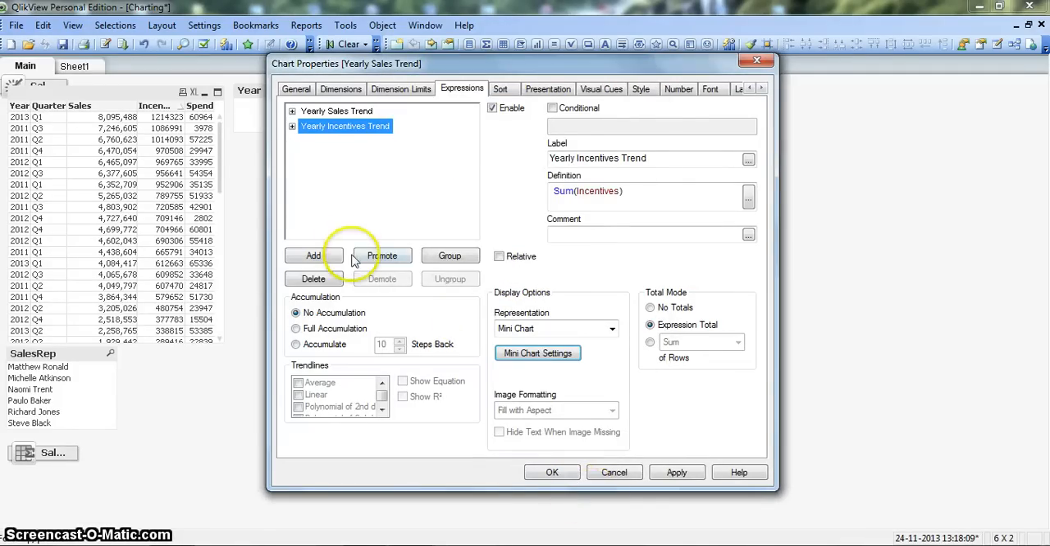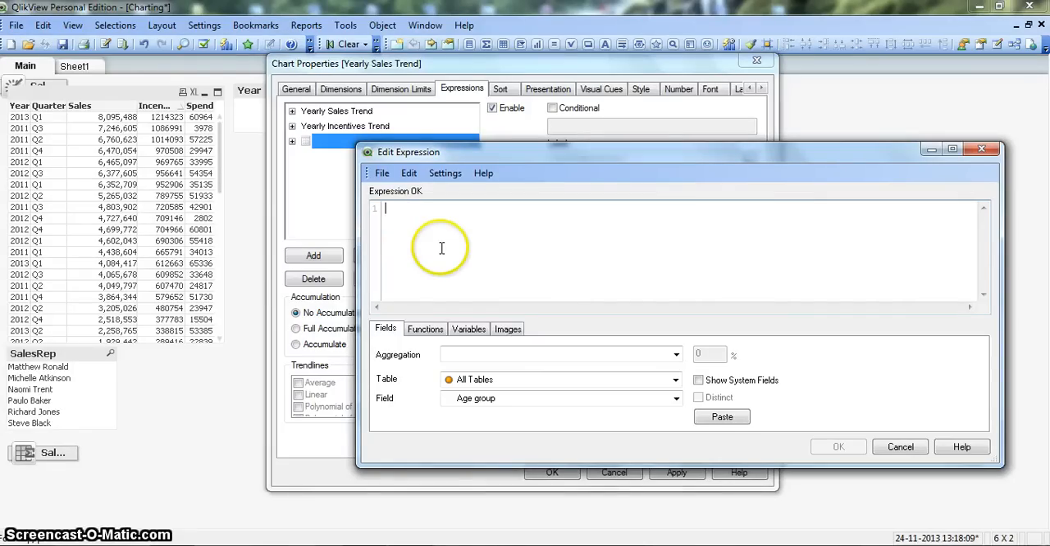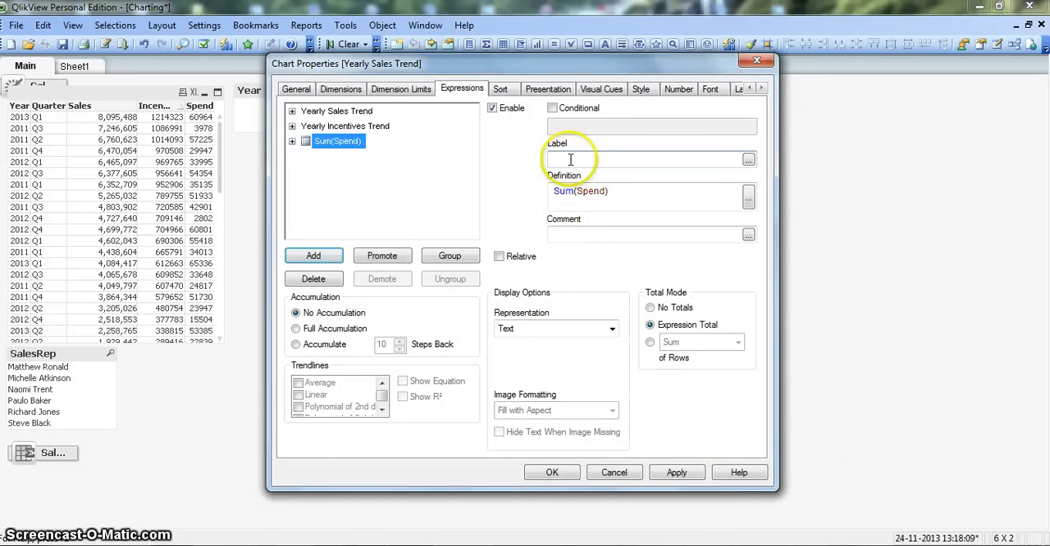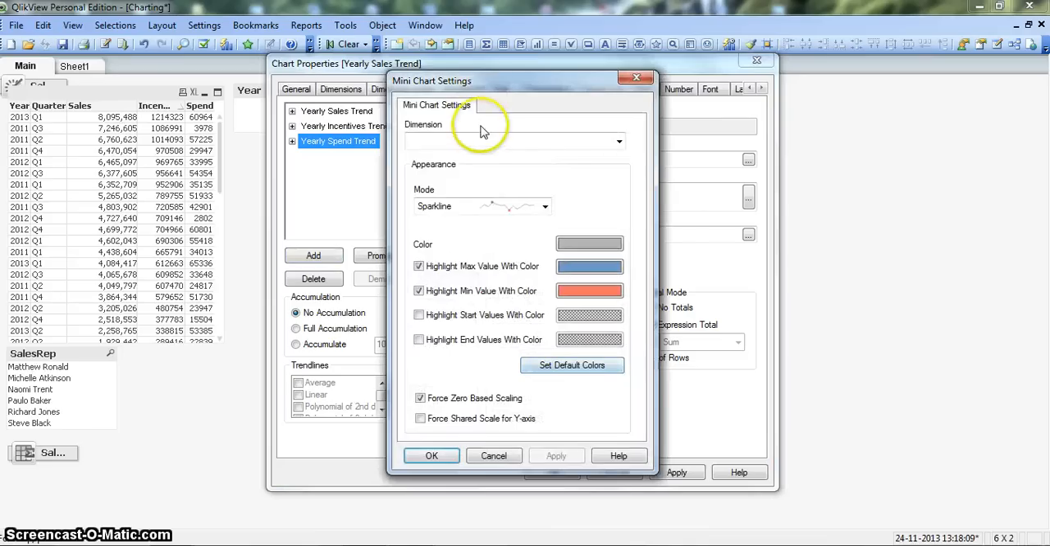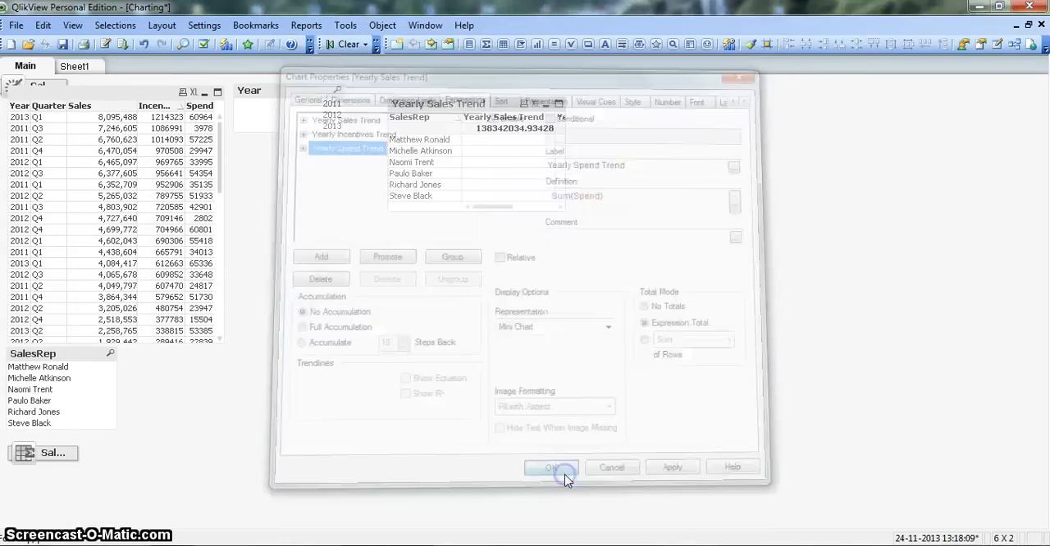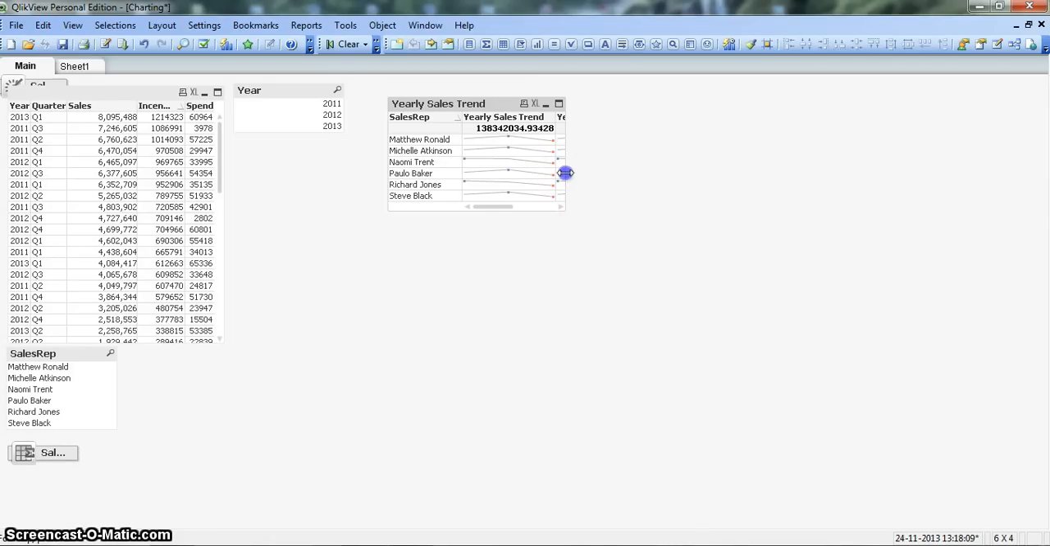Click OK, and we will again click add for spend. So we will say sum of spend and click OK. We will say yearly spend trend. Again, in display option, we will go to mini chart settings, the year, sparkline. Okay. All right, we need to adjust the chart a bit to clearly show what we are trying to show here.